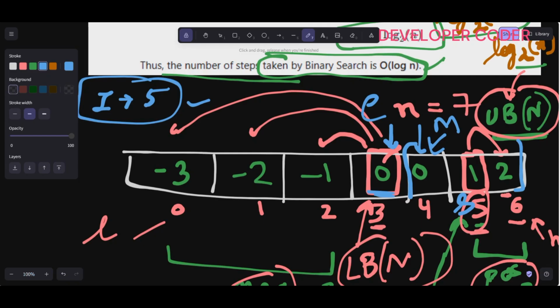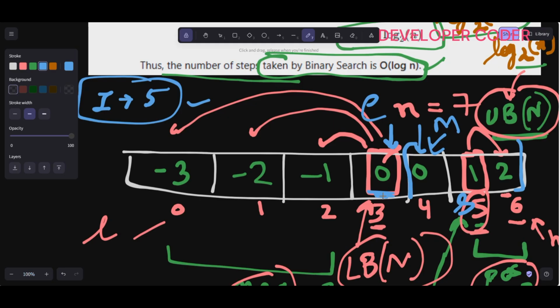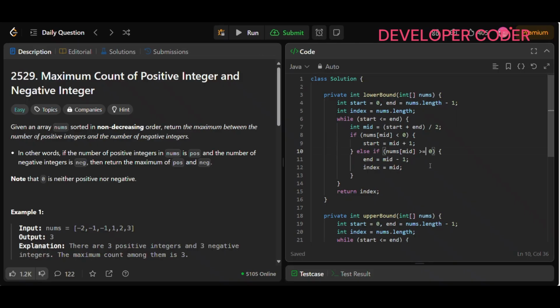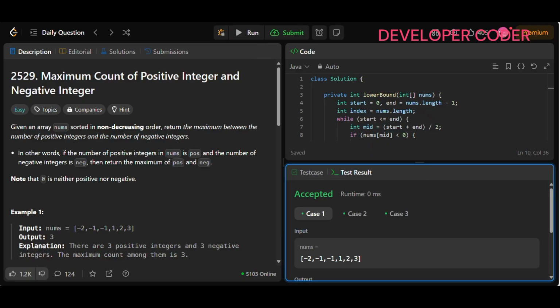But if my nums of mid is greater than or equal to 0, because we are finding the first position of this, then I am updating my end as mid minus 1 and index as mid. Then we are returning index. Now let's run the code and see if there are any issues, and we'll try to fix them. Okay, all the test cases have been accepted.